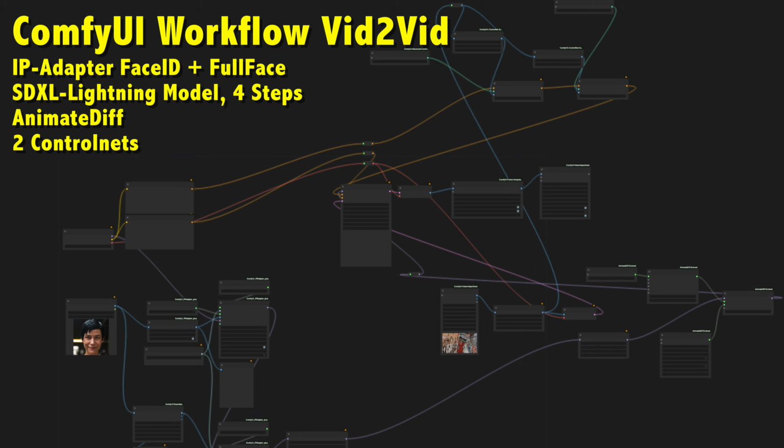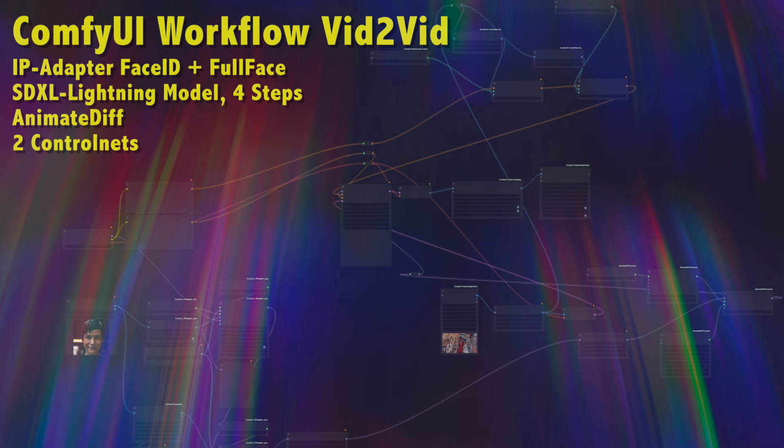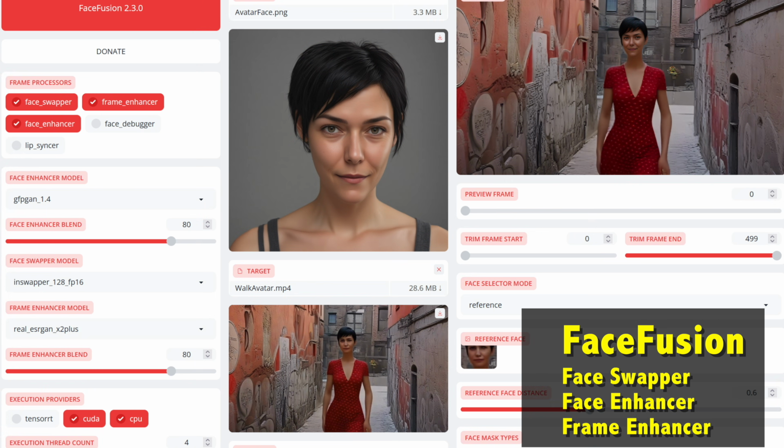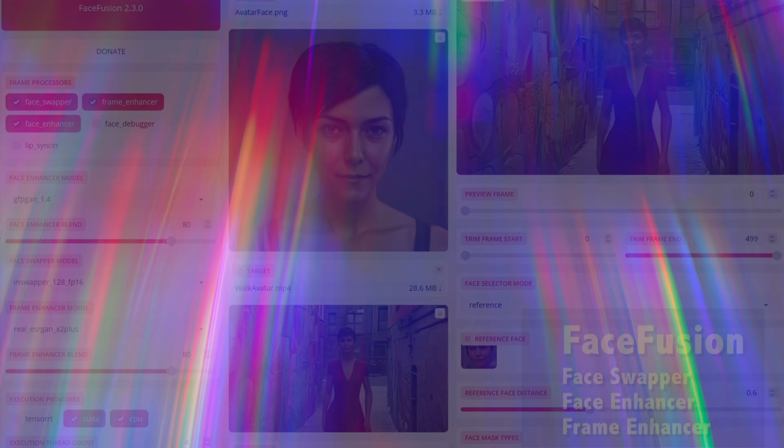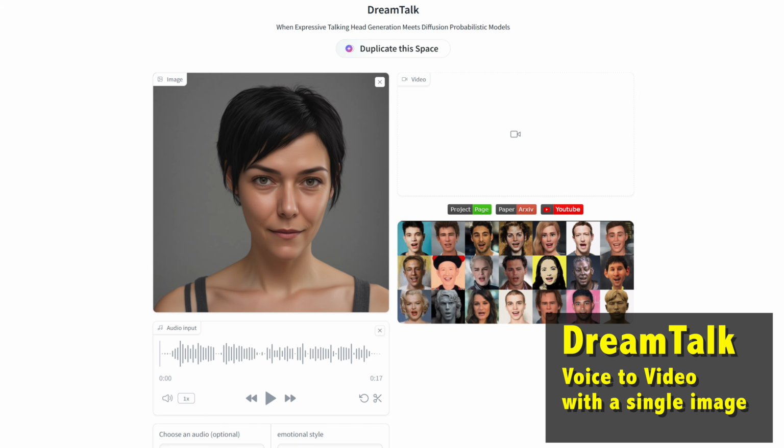In the next chapter, we will extend our ComfyUI workflow and use AnimateDiff to create a flicker-free walking animation. Then we will use FaceFusion to improve the quality and coherence of our animation even further. In the next chapter, I will show you the DreamTalk AI script to let our avatar talk, and use FaceFusion again to improve the quality.